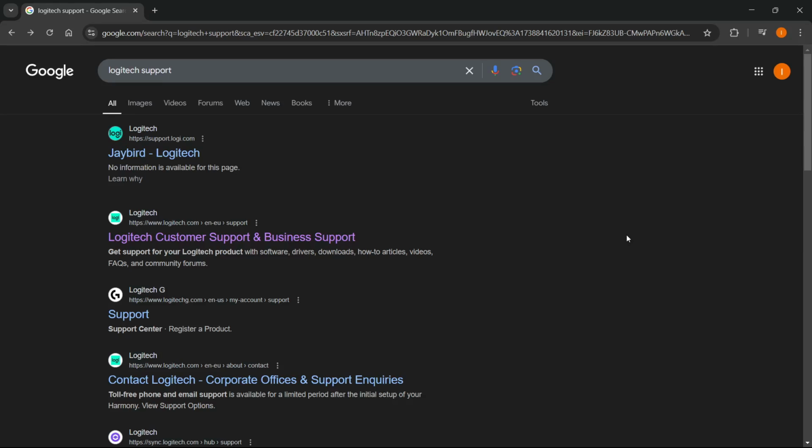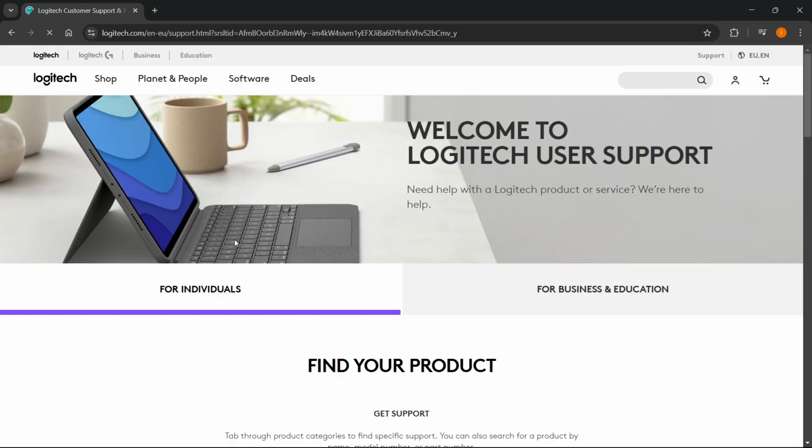In this video, I'm going to show you how to install any Logitech Profiler on PC. So just follow me. First, go to Google and type in Logitech Support. Then you want to go to this website, which is Logitech Customer Support and Business Support. So this is the website, you want to click on it.